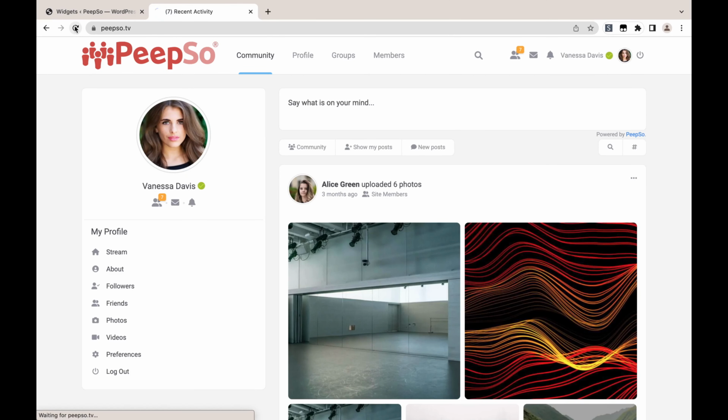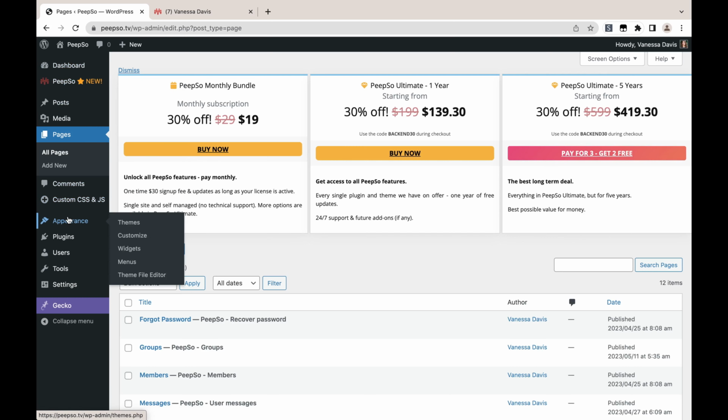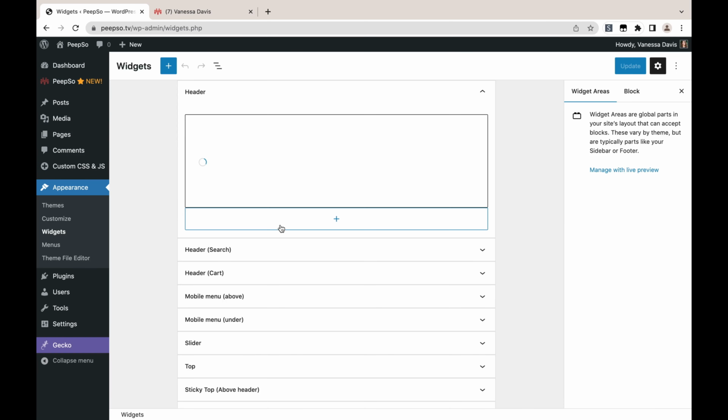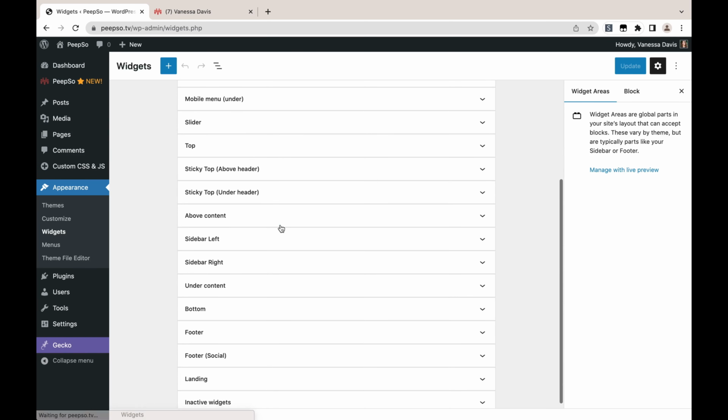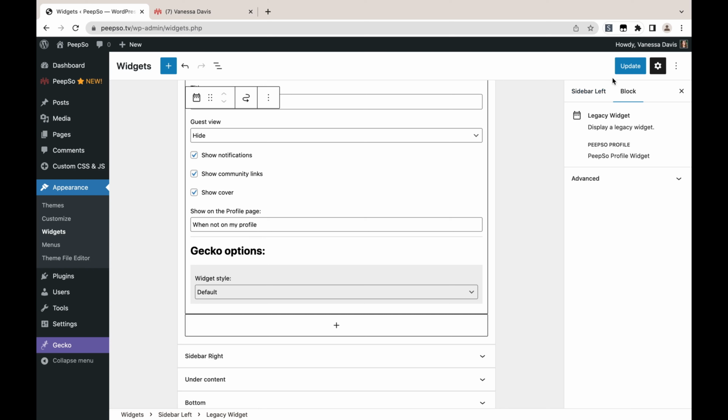But what if I don't want to show it on my profile? It makes sense to show it on different profiles, but I don't want to show it on mine. Let's go back to Appearance, then Widgets, find our widget in the sidebar left, expand the settings, and find show on the profile page when not on my profile. When on my profile, we'll obviously show it only when you're on your own profile, and never will simply never display this widget on the profile page. So when not on my profile, display this widget.